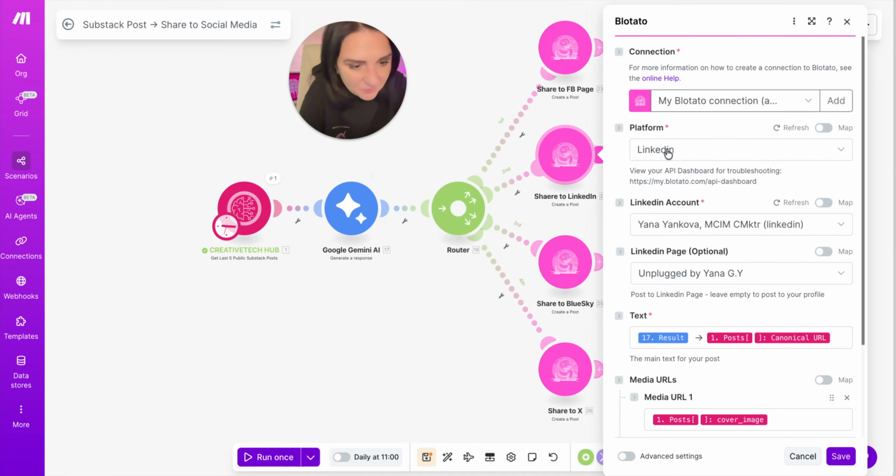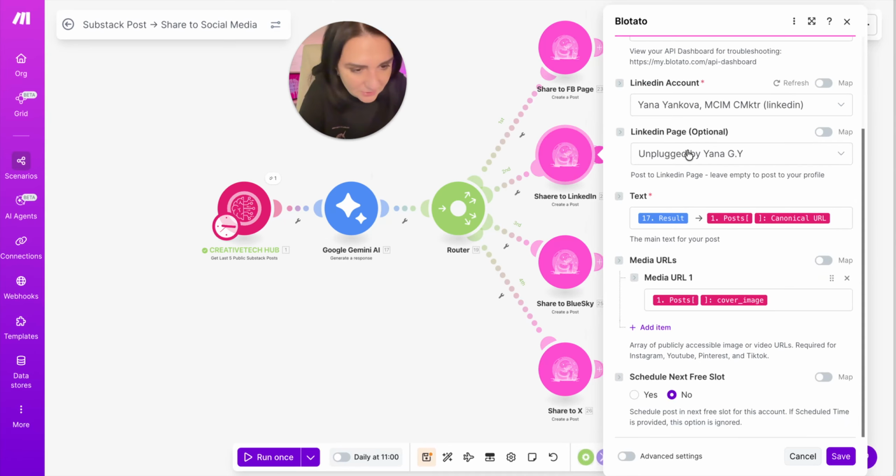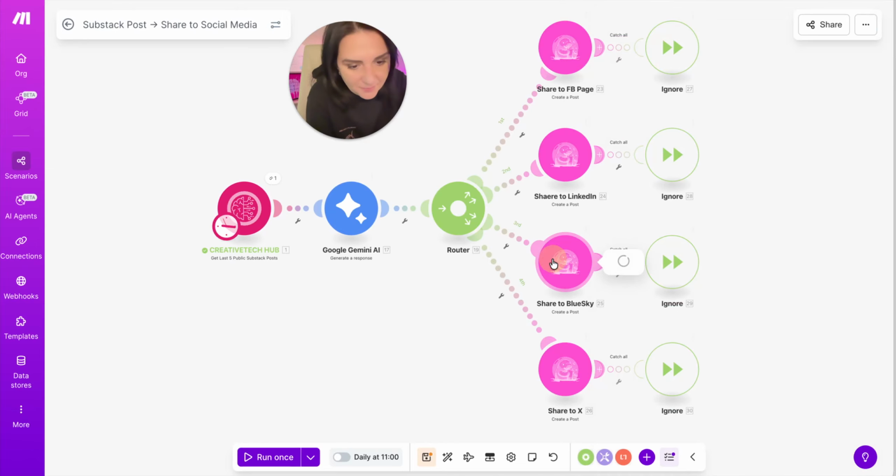So here I'm using LinkedIn. I have also my personal account, and I'm posting on my page. That's valid for both Facebook and LinkedIn, because I don't want personal accounts separate because of my 9-to-5 job. Then I'm using the text and the canonical link, and also again the cover image from the post.